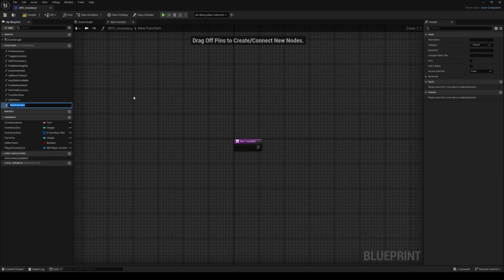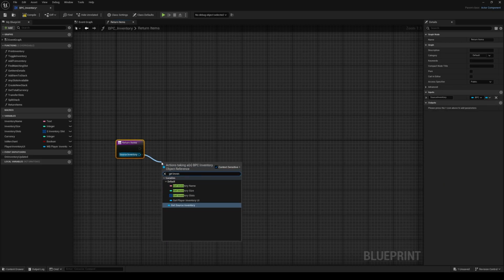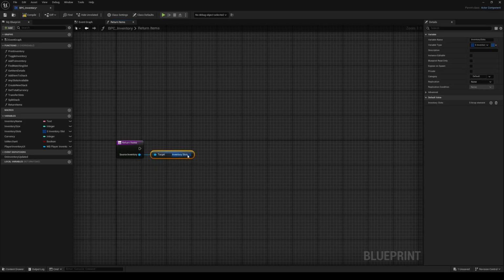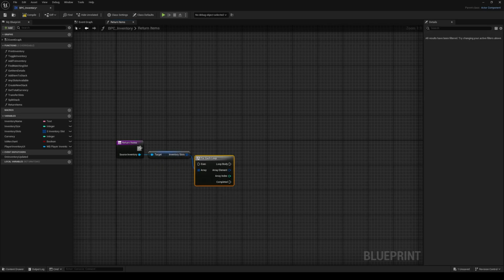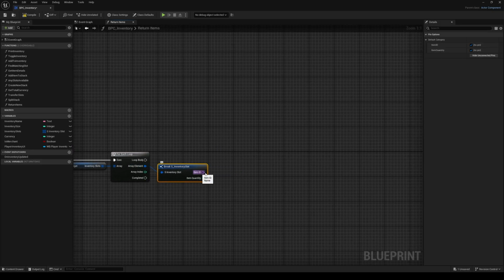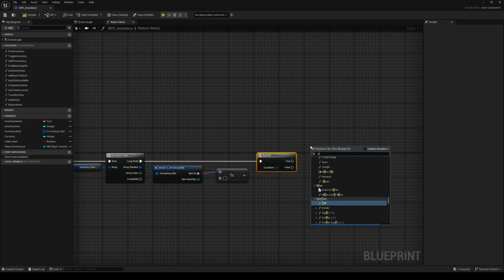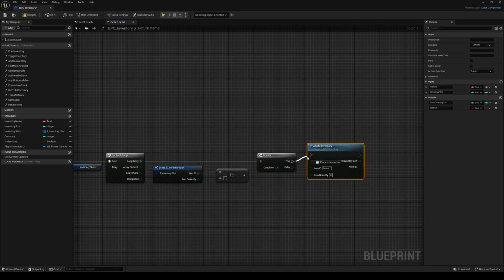So let's begin by creating the first one, return items. In here, we'll need the source inventory, so the inventory returning our items. Source inventory, and this will be of type inventory component. Here we want to get the inventory slots, and we'll want to do a for each loop. So then let's break this open. And if the item ID is not empty, we want to add to inventory. And this inventory here would be our target inventory that's getting these items.